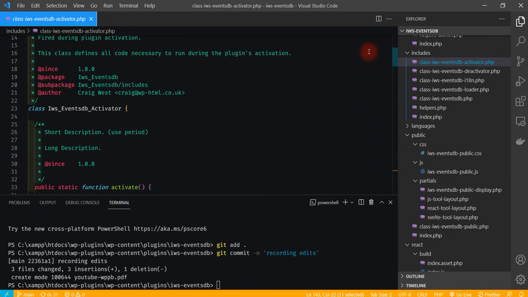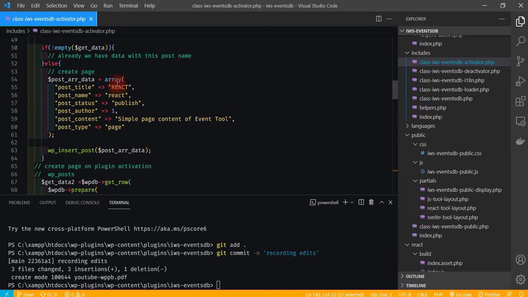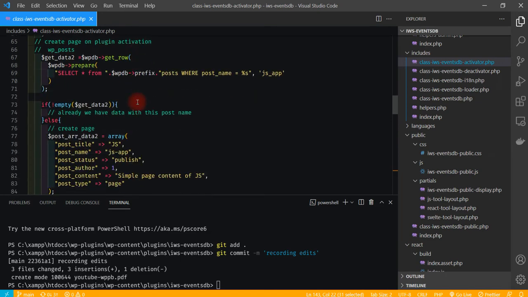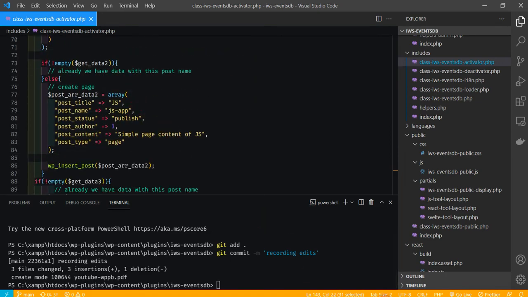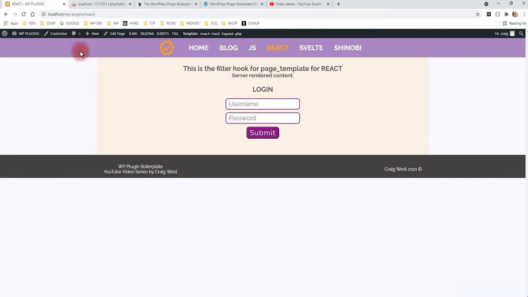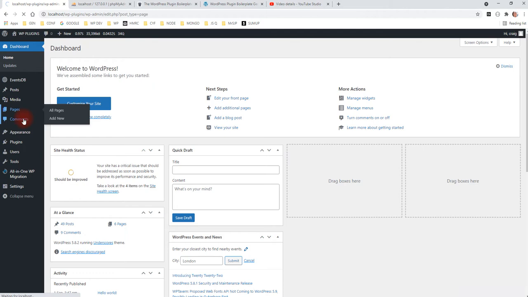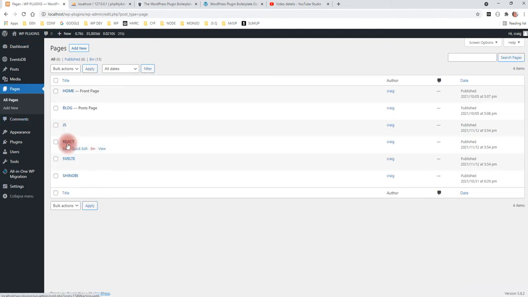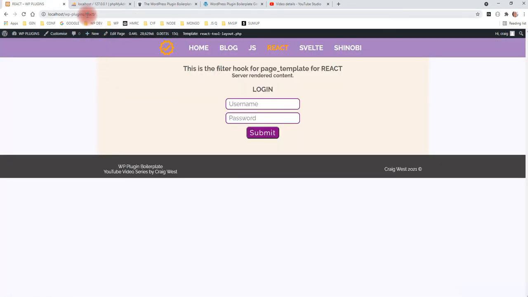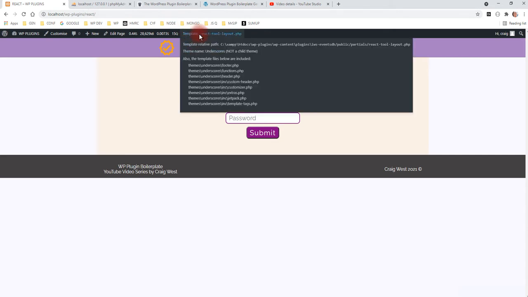If we come all the way up to the top, we created a React page, a Vue page, a JS page, so that when we're in our folder, we have them here. And if we go into the dashboard, we can see in pages, when we created our plugin, it installed these blank pages. So when we click on, for example, React here, Vue, we're going to React. That's the page name. But if you notice, we're not using a theme template. The actual template is in the partials.